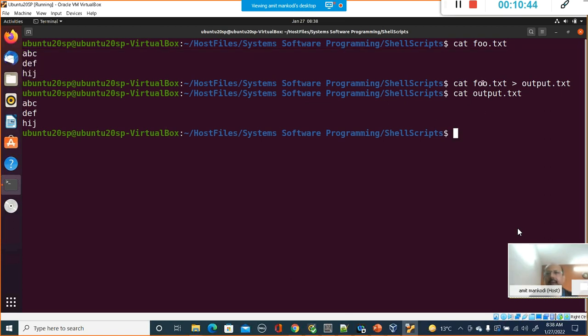Now I want to add to output.txt, in addition to what it has, the content of a different file. For example, I have another file called file read.sh, and I want to add the content of this file.